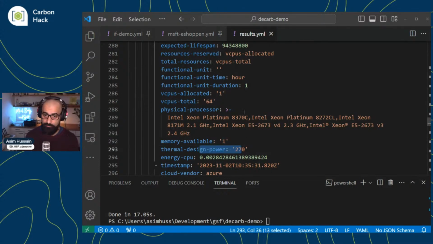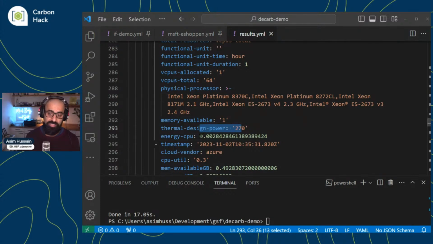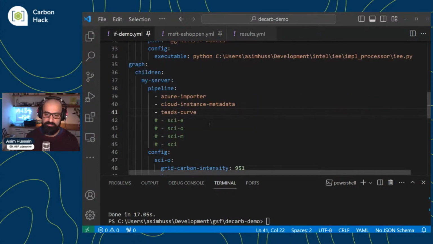It returns thermal design power, and it passes that all through, and then it generates an energy. So this is in kilowatt hours. So now we know for that 5-minute period, we converted utilization to kilowatt hours. So we're somewhere. But we still need to get from there to carbon.